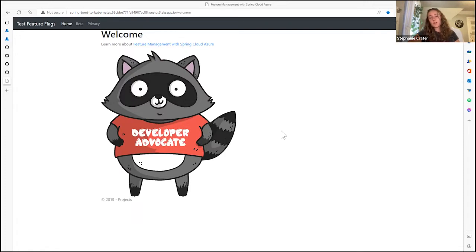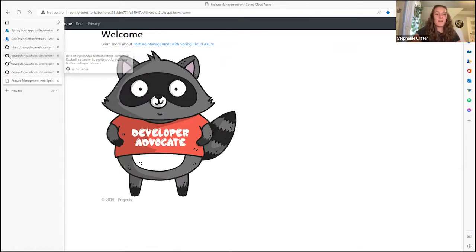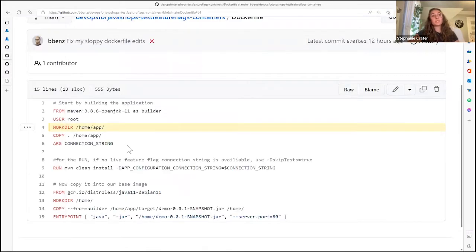But it's a little bit more complex than just a simple Hello World demo, because we do have these feature flags and we do have sensitive data to deal with. There's an app configuration connection string. And it's good to know how to deal with this, right? Because in the real world, we do have data to protect. It's not just a little Hello World.